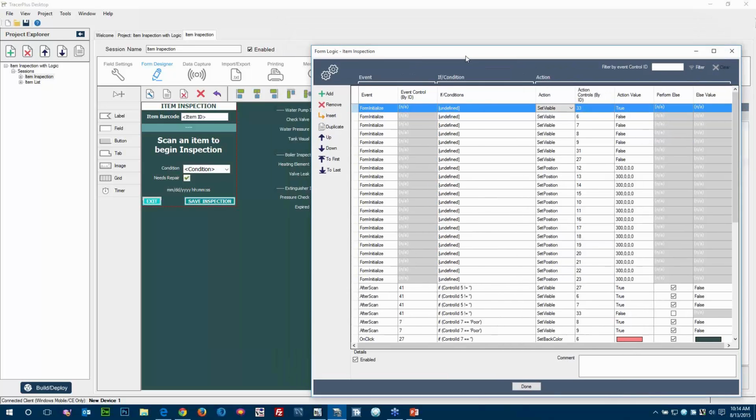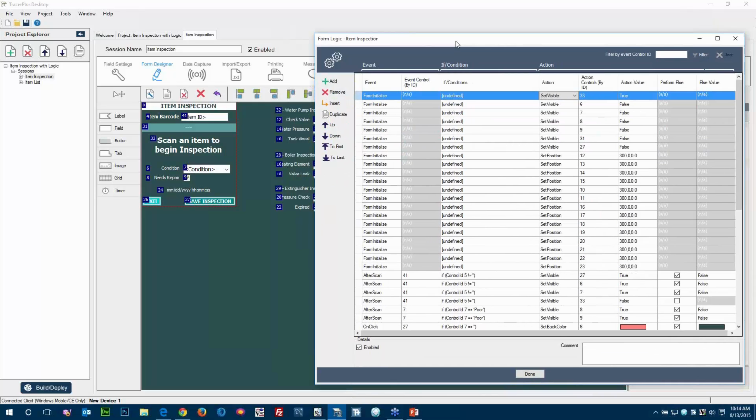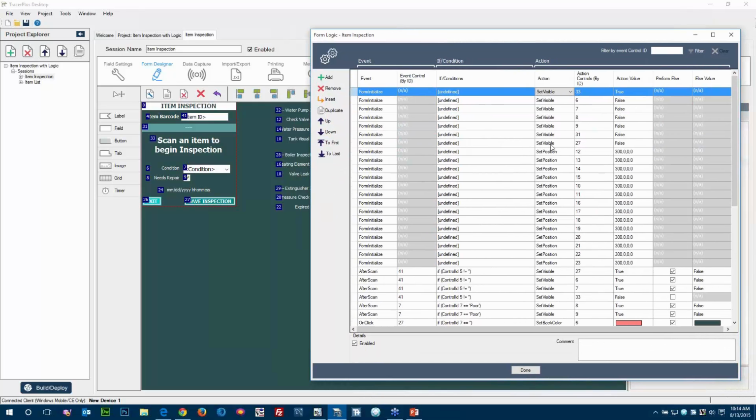So another thing we can do is show our ID hints. So if I click this ID button, it shows all of our control IDs. So that makes it a lot easier when you're configuring your logic to see what you're configuring for. So we have a control ID of 33. So if we look to see what control ID 33 is, we'll see that that's our scan an item to begin inspection.